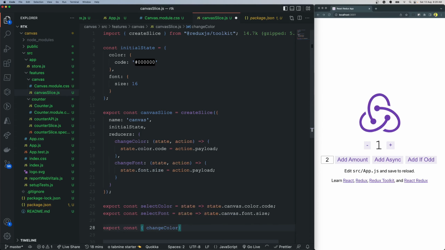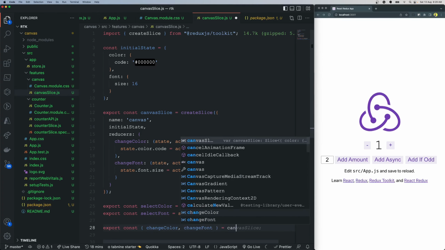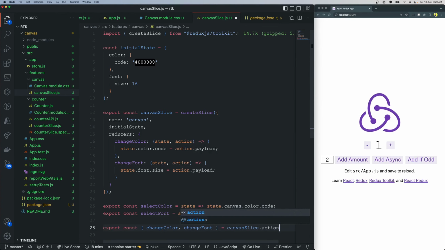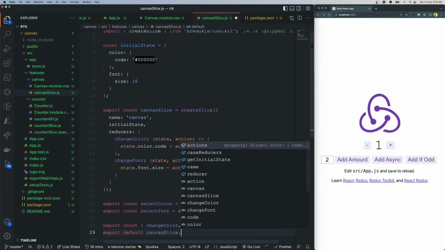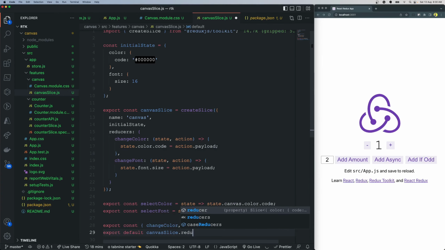One is change color, change font, from the canvas slice dot actions, because we have defined this in the reducers. It is available on the actions property of the canvas slice. These two actions are already available, so I am extracting them by destructuring and returning them, and finally I can do a default export of canvas slice dot reducer.